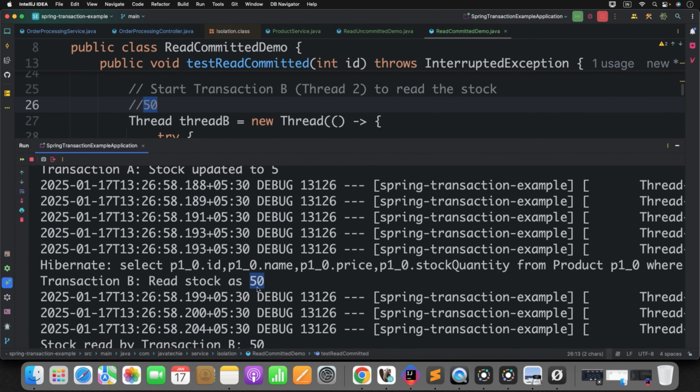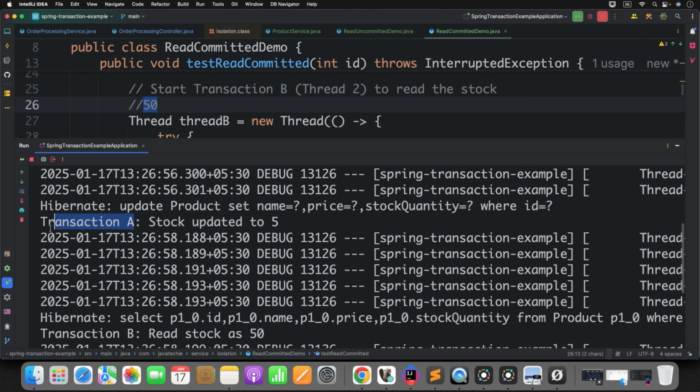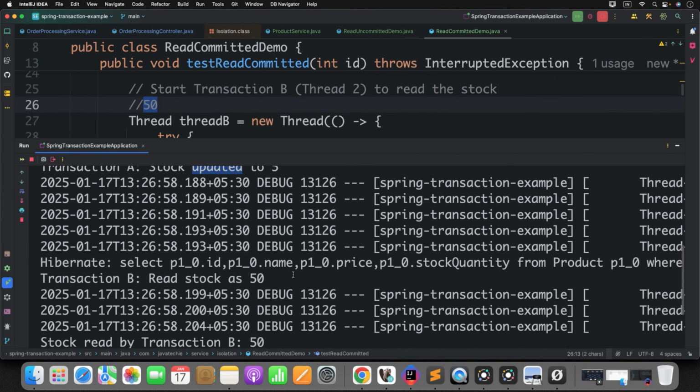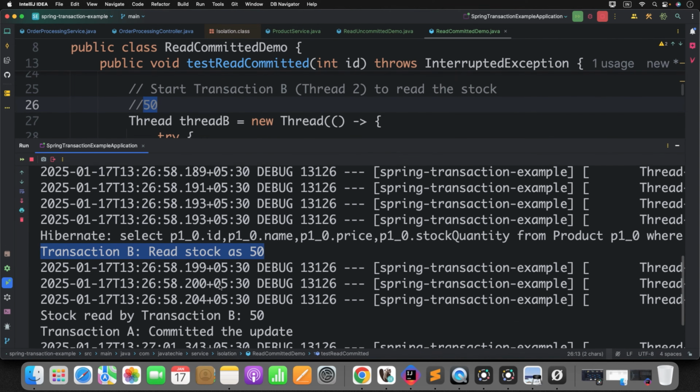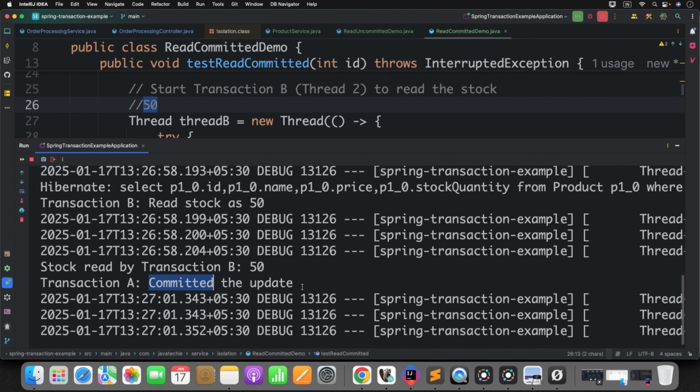This is not uncommitted data. This is the last committed value, because there is no guarantee whether transaction 1 will really update it or will roll it back. So I don't want to go with that mess. Better give me the last committed value. Fine. You can relate the same use case to the movie theater example as well. Okay. Now transaction B read 50. Later he committed the update. Now if you check in the DB, what is the value?